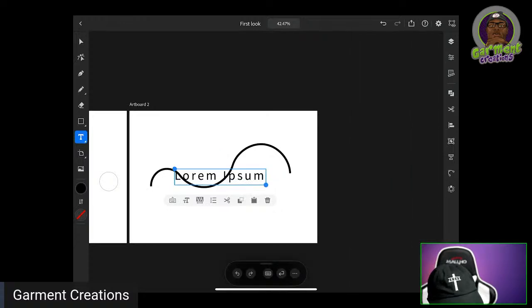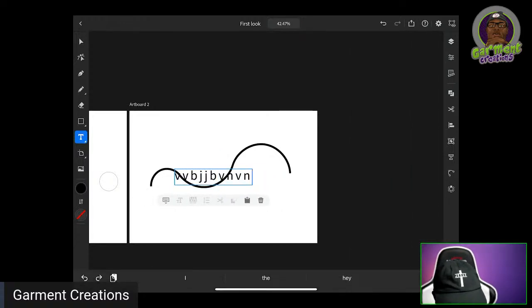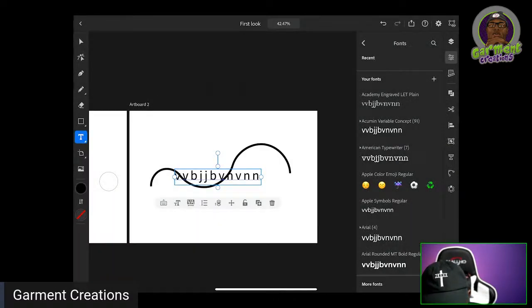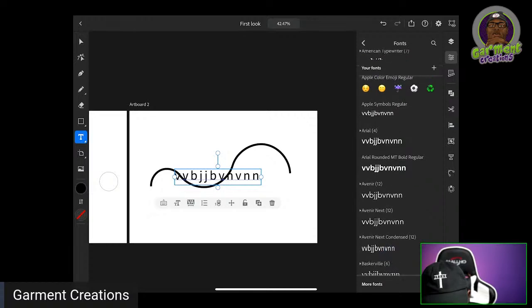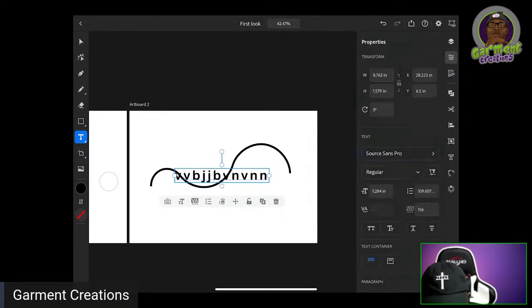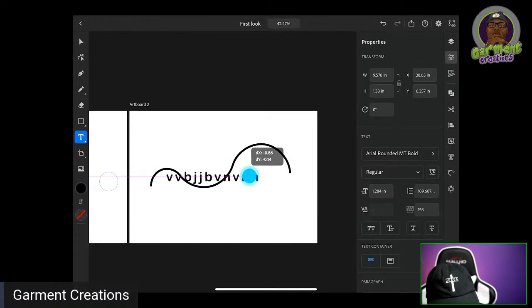You've got a keyboard here where you can type if you want to type something and you don't have a keyboard. You can do that. Once you hit on the text, you also have different options where you can change the type of font that you need. Regular and all that.